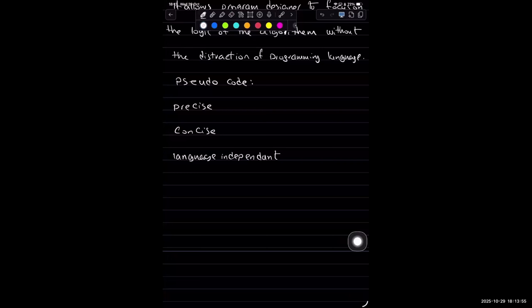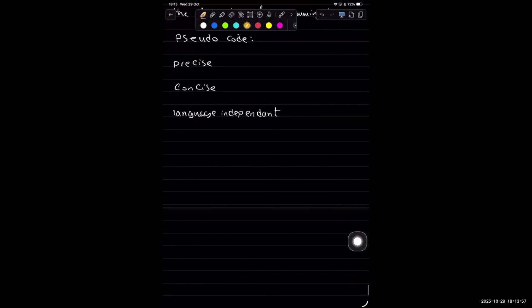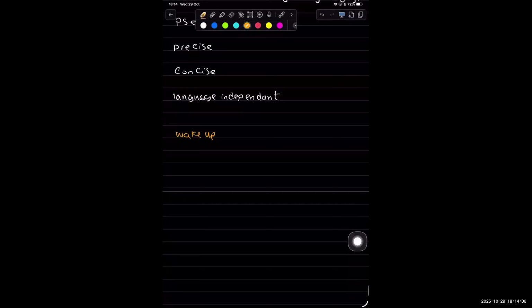Why is it important? Because it's an introduction for functions. For example, a pseudocode in your own language might be something like this: wake up, doing morning things.